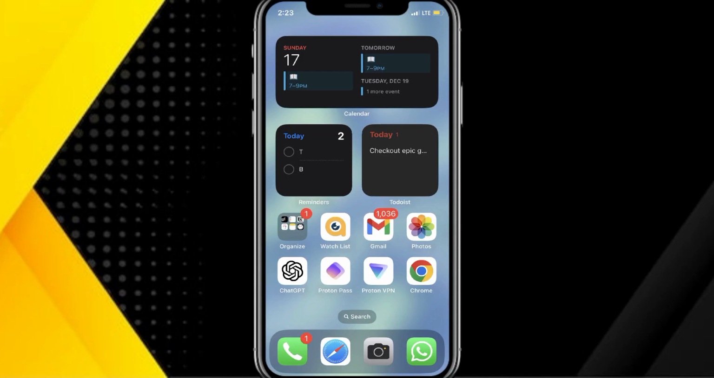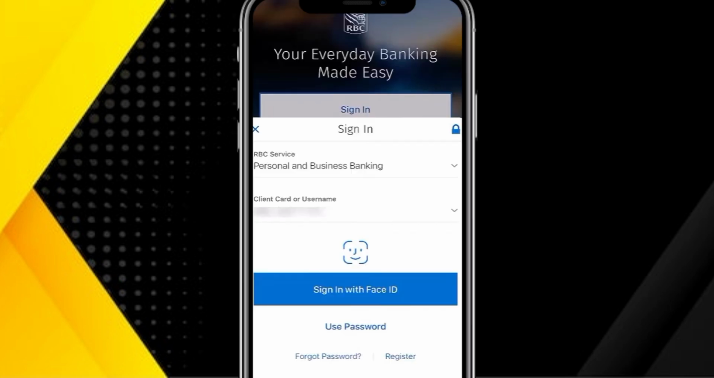In this video, I'll guide you through how to increase your daily transaction limit on RBC Royal Bank. Whether you're preparing for a big purchase or simply want more flexibility with your finances, adjusting your daily transaction limit can be a helpful tool. Let's dive into the steps to make this change easily through the RBC mobile app.